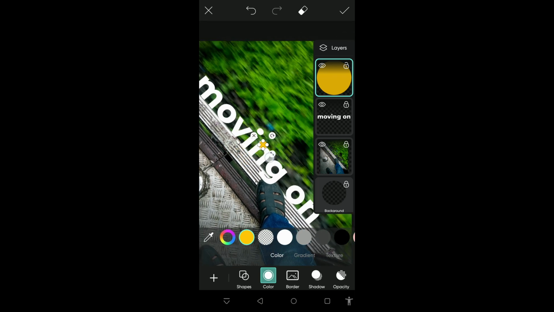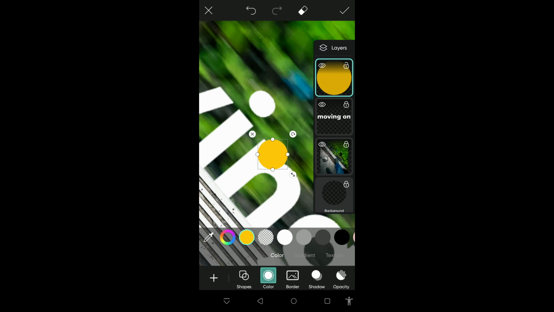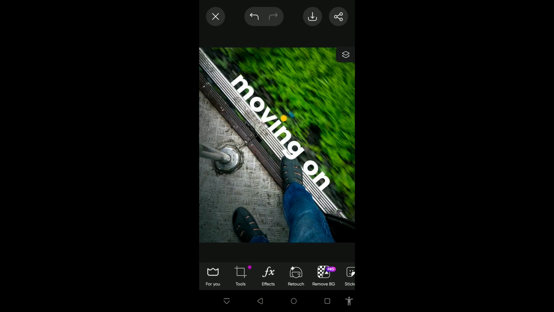Let's scale this down. Let's zoom our image and we will adjust it on top of the I. As you can see, let's scale this down just perfectly like this. Okay, something like this, and let's click on done. As you can see, this is the image that I have already edited on Photoshop. So this is the way you can edit.